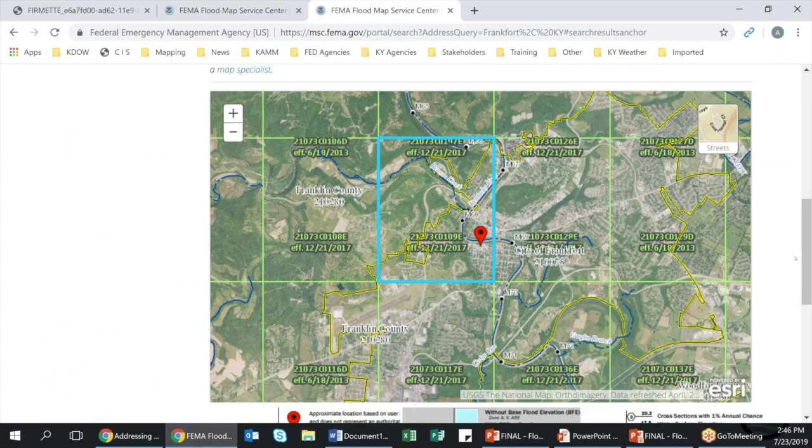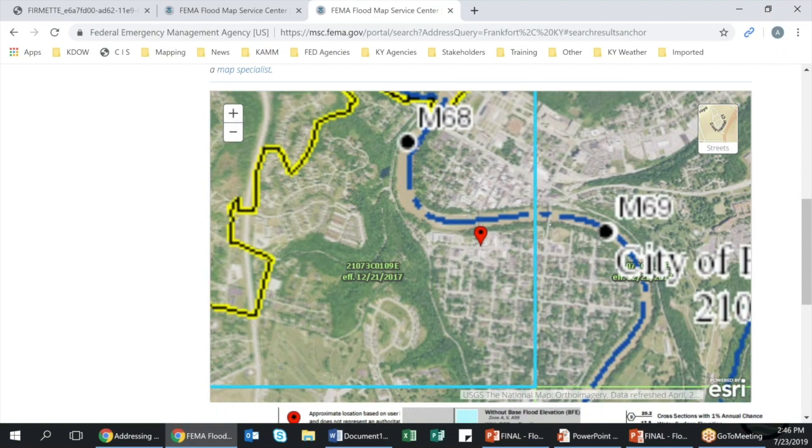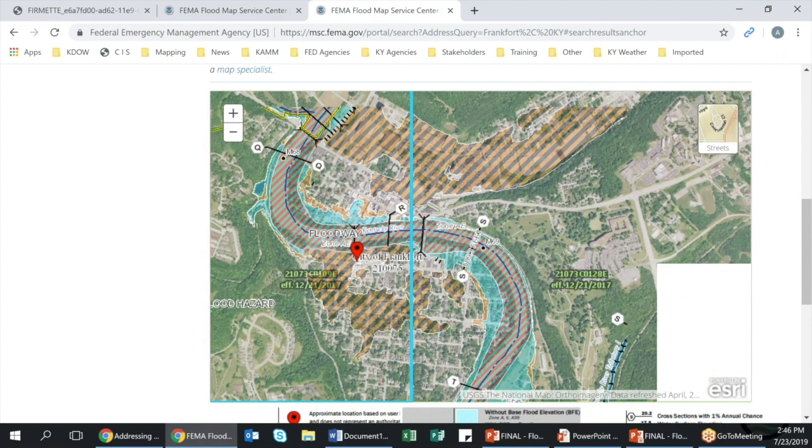So now we know an area we're specifically interested in, and we want to print a Firmat. So how do we go about doing that? First thing we've got to do is we're going to find our location. So I've got an empty lot that is in downtown Frankfort that I'm interested in. Bear with me while I get there.